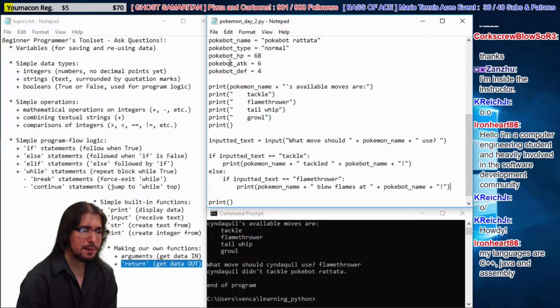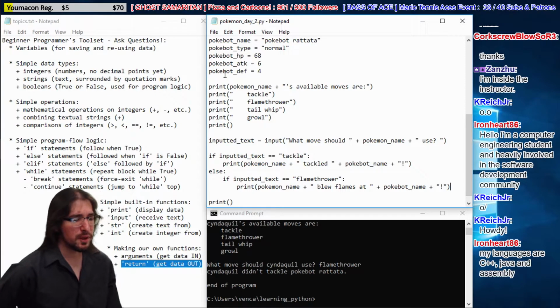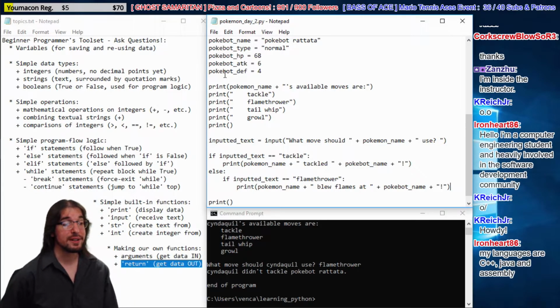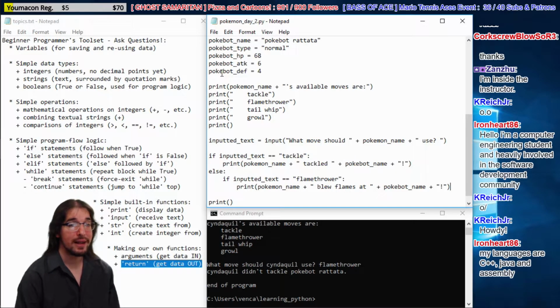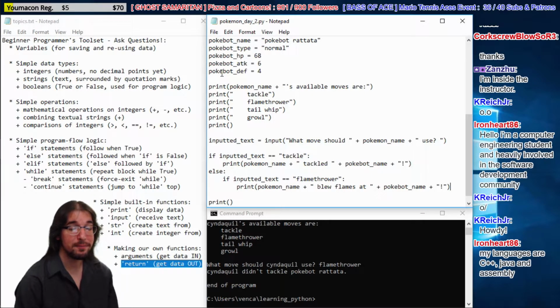Ironheart says, hello, I'm a computer engineering student and heavily involved in the software development community. Are you really heavily involved? Wow. Well, good for you. That's awesome. My languages are C++, Java, and assembly. And here you are in Python. Yeah, C++ and Java are my first languages. I've never learned assembly, but I kind of gave up on both C++ and Java to focus mostly on Python, because to me, Python is God's language.